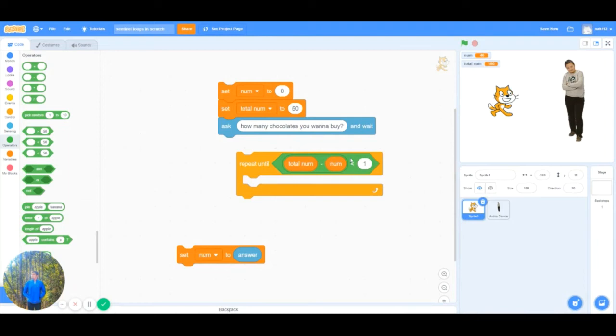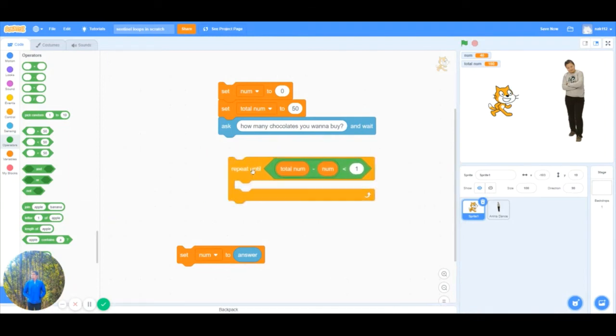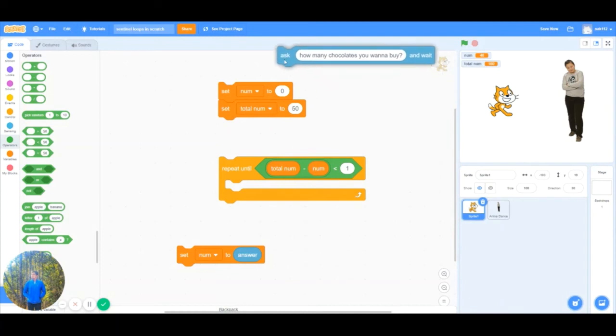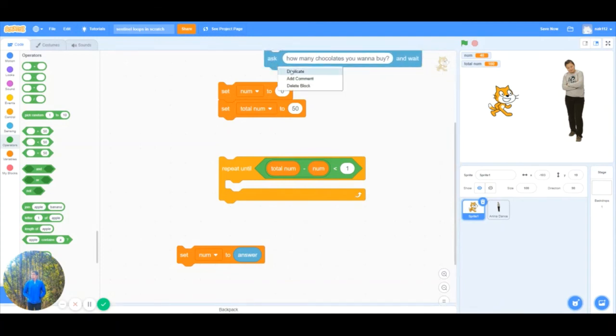Now the important thing is how do we arrange this code such that we stop this whole process when we run out of chocolates. So initially we ask how many chocolates you want to buy. I'm going to duplicate this and ask this question again at the end of the code as well.